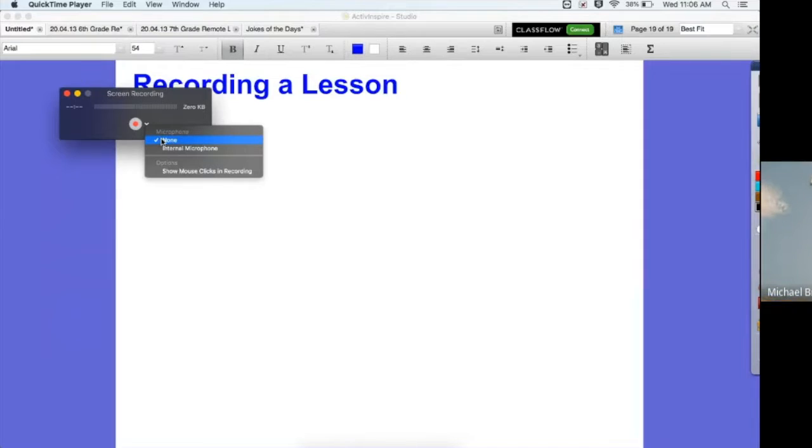I'm going to choose to use the internal microphone when I make these sometimes. Sometimes I don't. If I wanted to record the audio, I will choose internal microphone. If I don't, I will not choose it. Okay? For the purpose of this video, I'm not going to choose it, but normally I would. I'm going to click record.